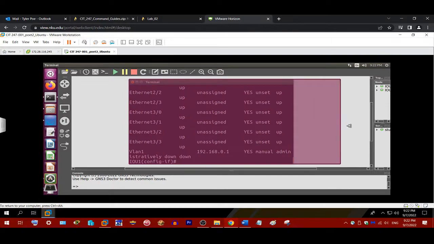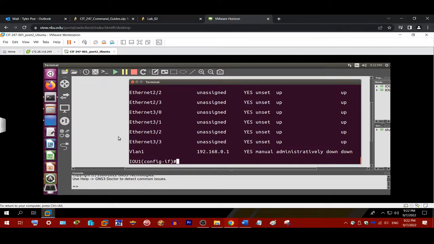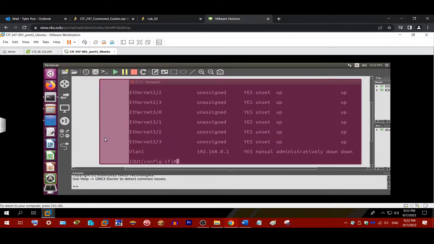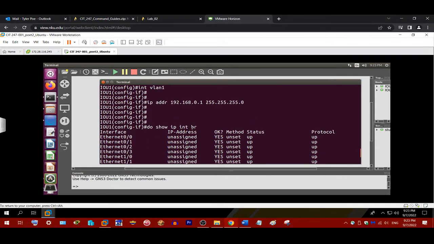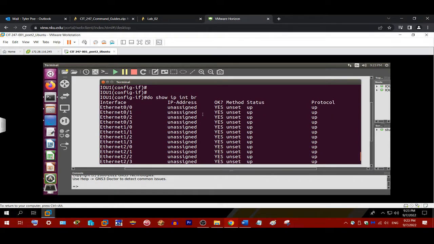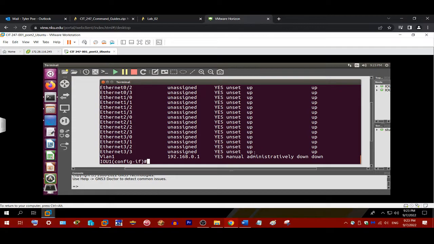Let me extend this so you can see the output. So there's the interface we configured, VLAN 1. You can see the IP address. You won't see the mask here. Actually, you won't be using this command until you work on routers. This show IP adder, or let me see, yeah, show IP interface brief. It's not that important right now.